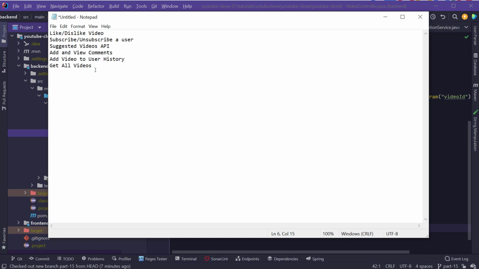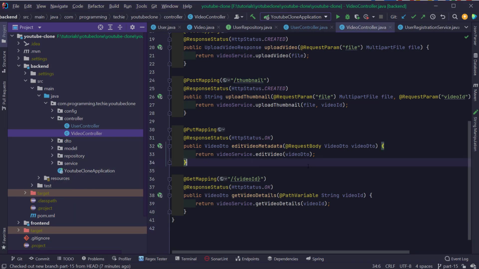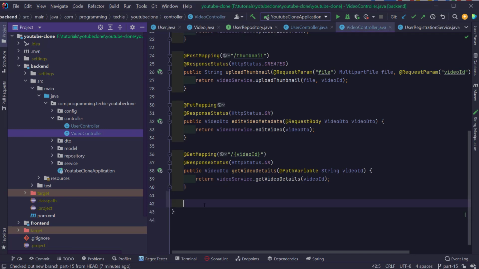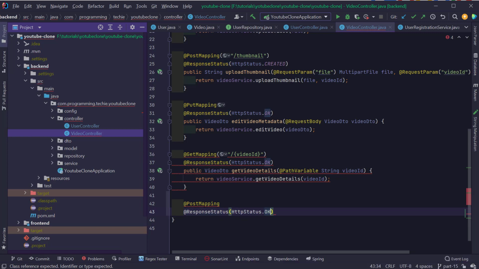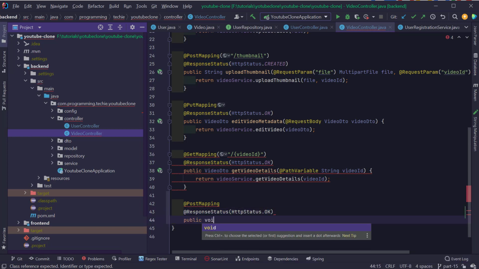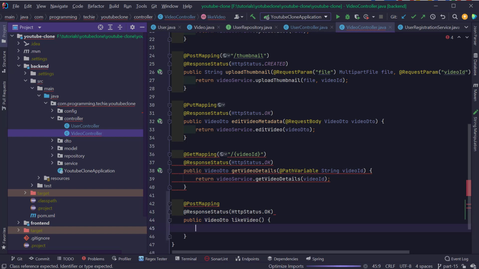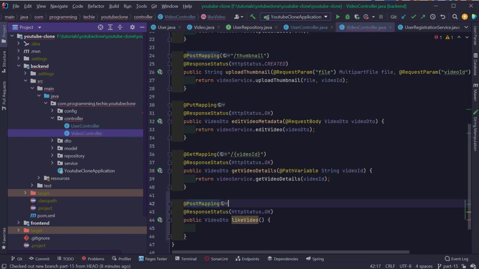So now let's go ahead and implement the like or dislike video API. I'm going to open the VideoController.java file, and in here I'm going to make a post call with response status as OK, right? And I'm going to name this method as public VideoDto likeVideo, right? And the URL mapping for the post mapping annotation will be /id/video id/like, right?